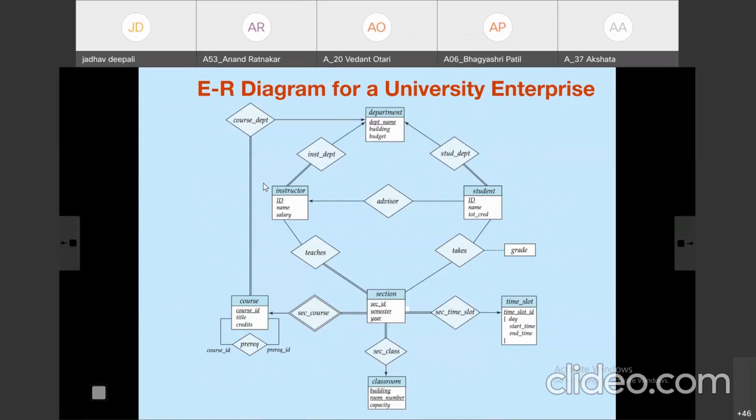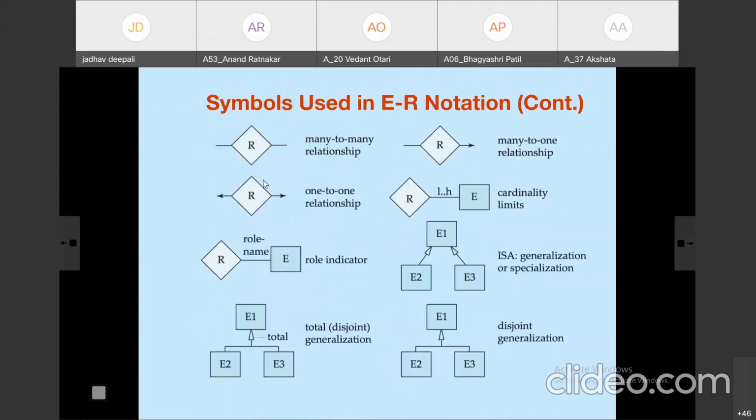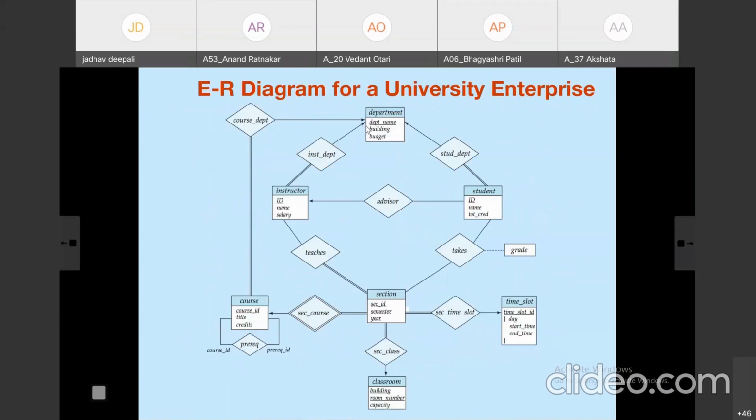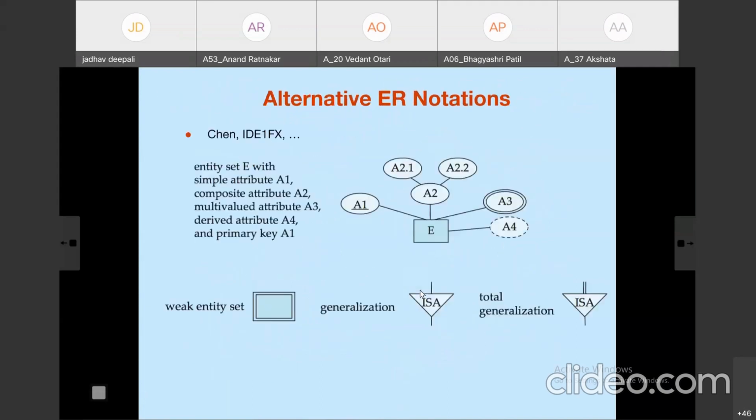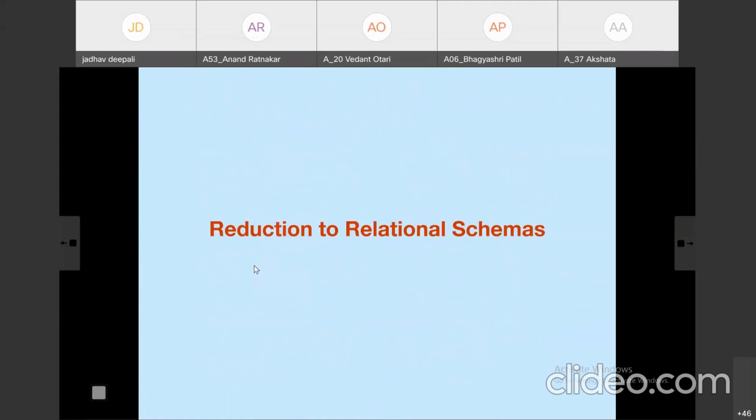I need to convert it. Why? Because we create the tables and all these things which come under the relational model. So this ER diagram, we need to convert or reduce into the relational schemas, and that part we are now going to see. In this ER diagram, we have already seen the entity sets and the relations between the entities. Now we try to convert all of it into the relational schema.